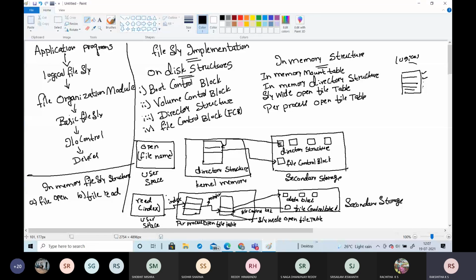So now the file name is given as an input to this logical file system. The logical block number which is generated here is given as an input to this file organization module, and whatever physical block number is generated here is given as an input to the basic file system.